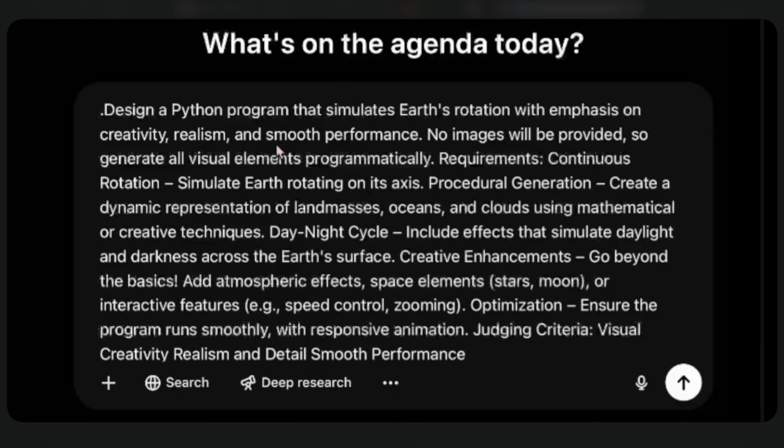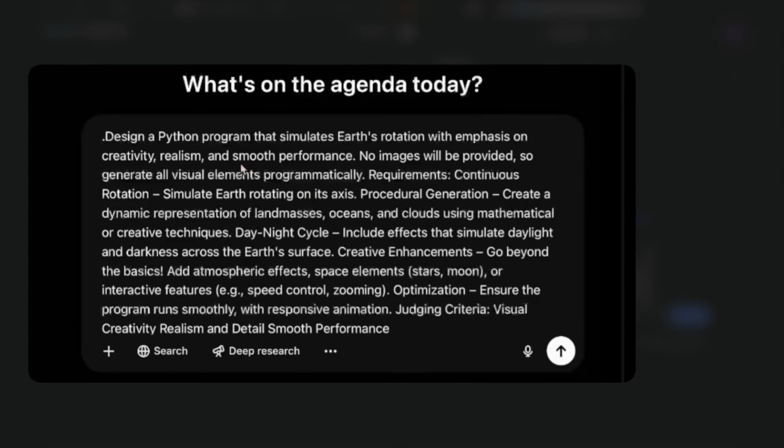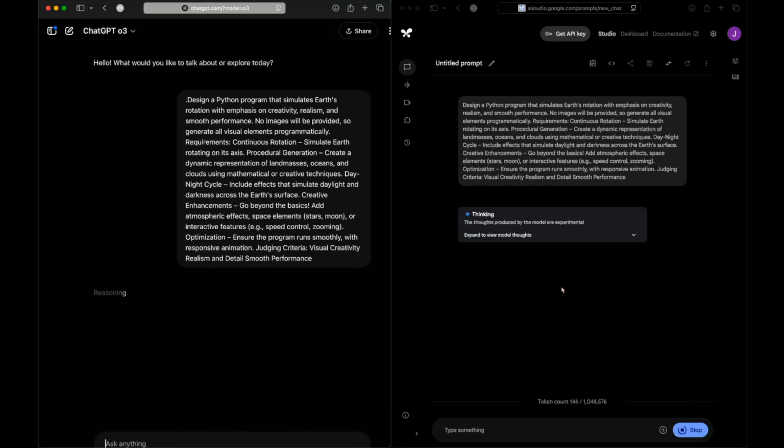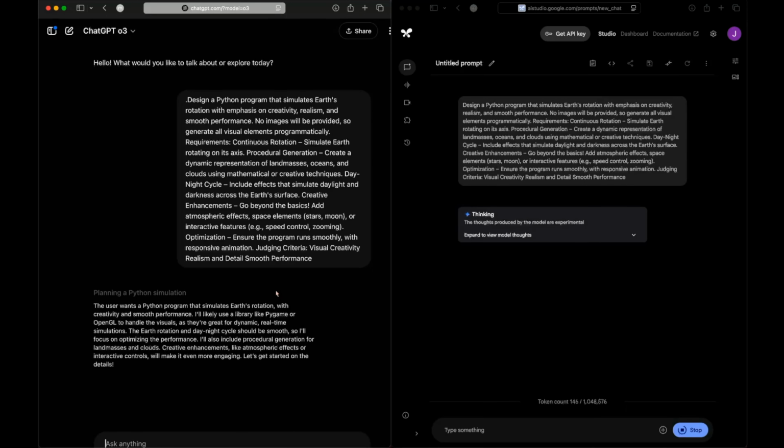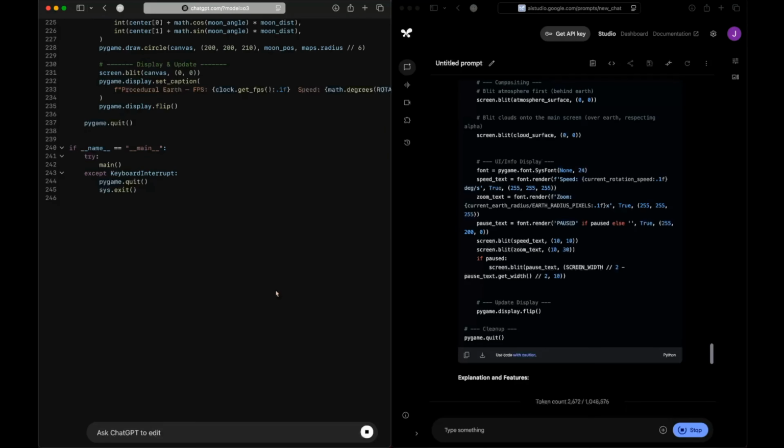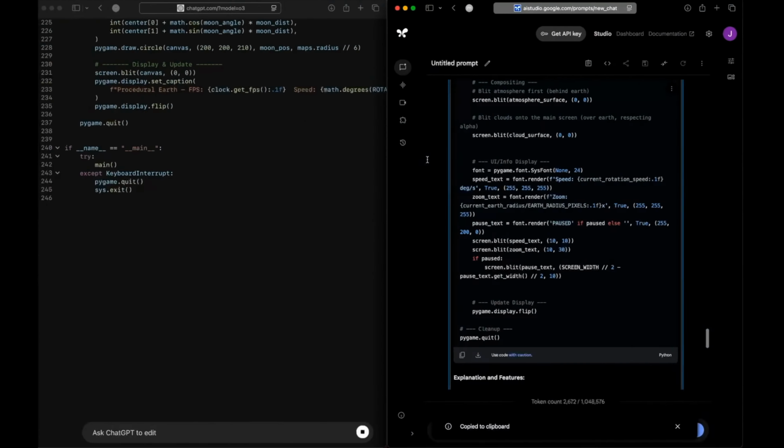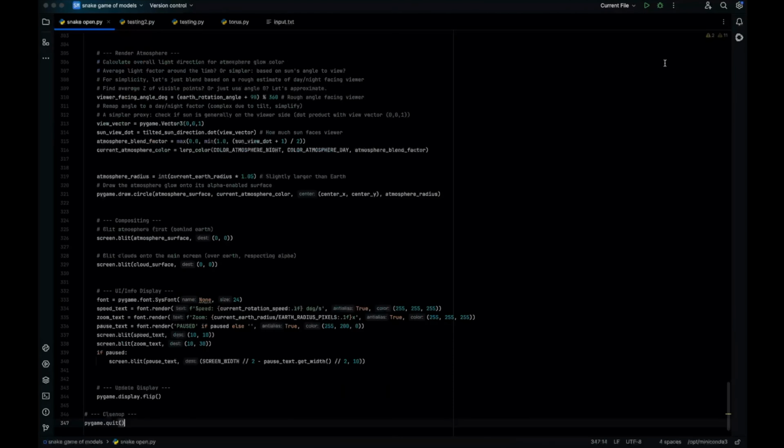Okay, so the next question is: design a Python program that simulates Earth rotation. So clearly, now we are moving far from aesthetics and getting into actual physics. So let's see if the models are able to do it. I assume O3 should be able to give us a good response. Okay guys, so I've got the response from both models. Let's first look at what Gemini has given. Let's paste the code.